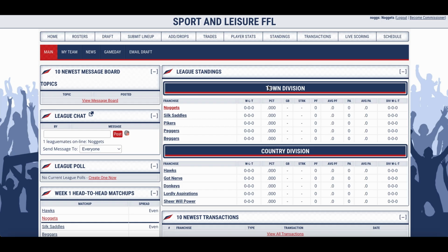So let's first jump over to MyFantasyLeague, and this will look very familiar to you if you've set up a league there. I have a couple divisions here, the town division, the country division. I have 10 teams set up here for my league. We're going to need a bit of information here before we go over to Degen.club.